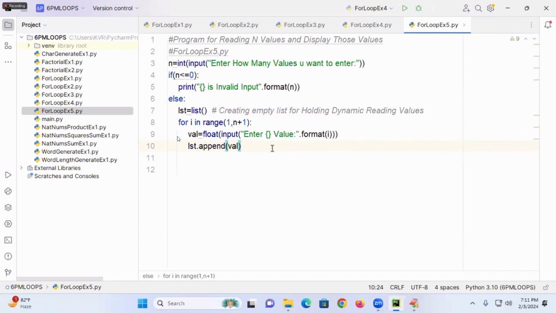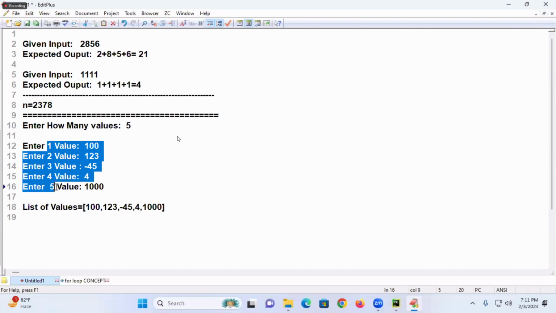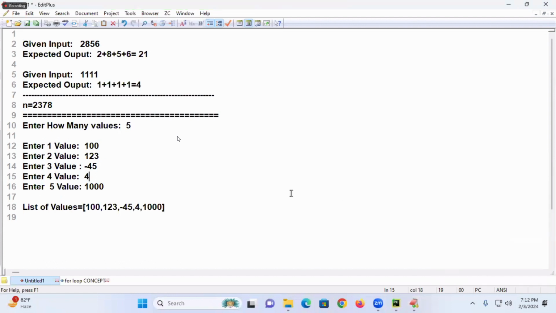Append function. So, Robert, sir, why do we have 1 comma n plus 1? Robert, look at this. What is this now? 1, 2, 3, 4, 5. Where am I starting from? 1 onwards. For giving this numbering purpose, I am taking this. Robert, are you following? Yes.